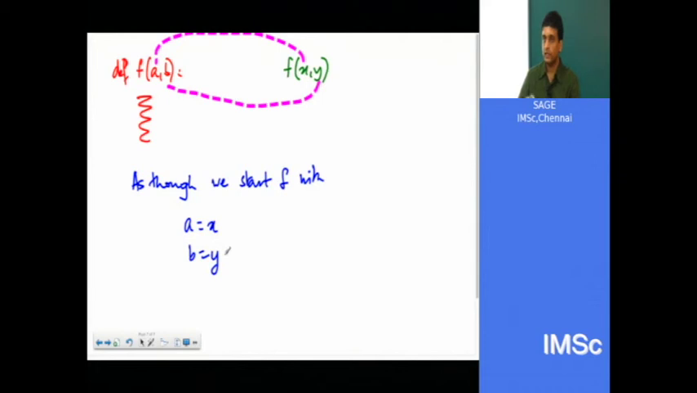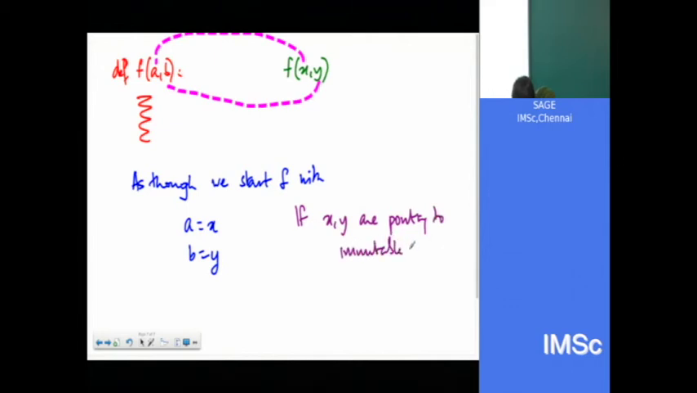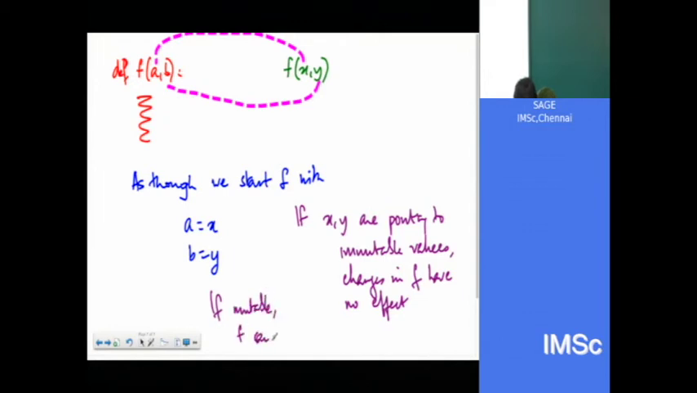So I am saying that if x, y are pointing to immutable values, changes in f have no effect. But if they are mutable, f can update x, y.